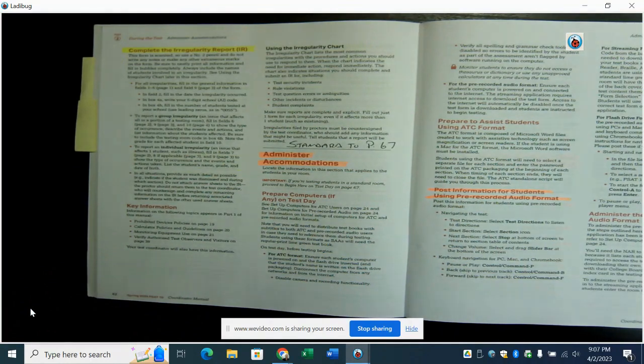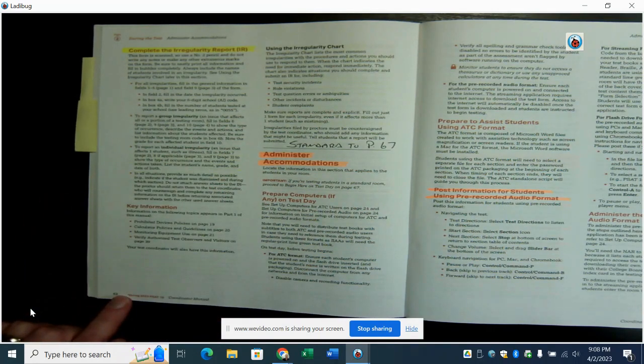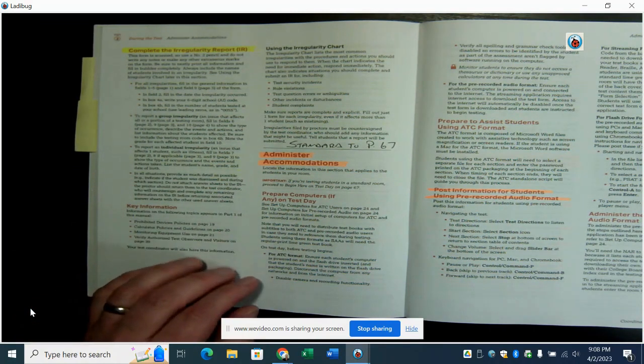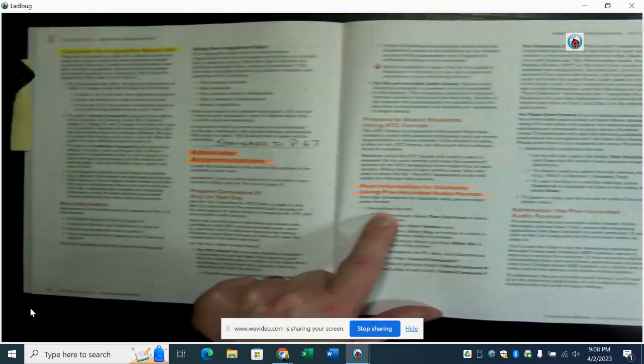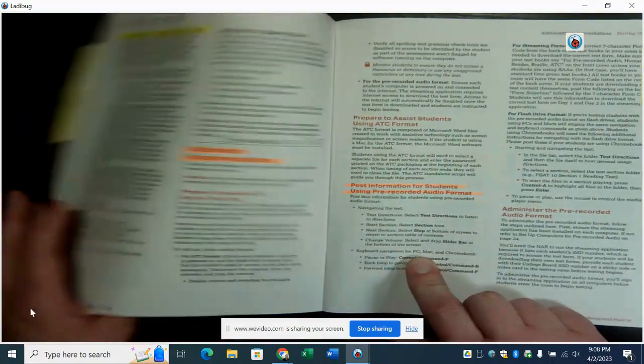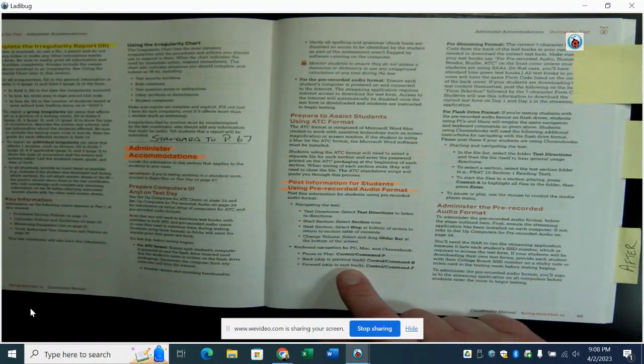All right, script 5, MP3, text to speech, pre-recorded audio, interchangeable terms there. Before we go into the script itself, I want to take a look at this section we talked about before on page 62 about administering accommodations. So you do need to make sure that on test day you are posting information for students using the pre-recorded audio format as instructed here.